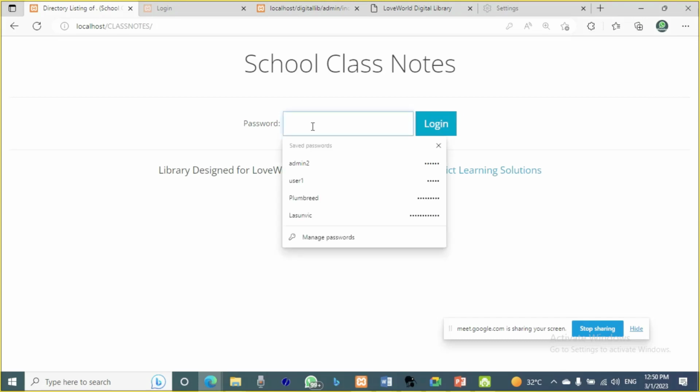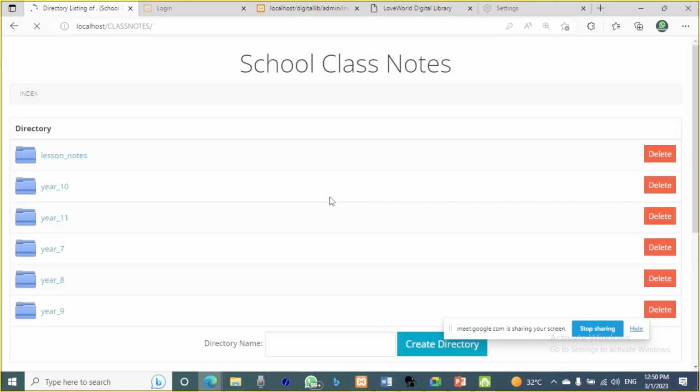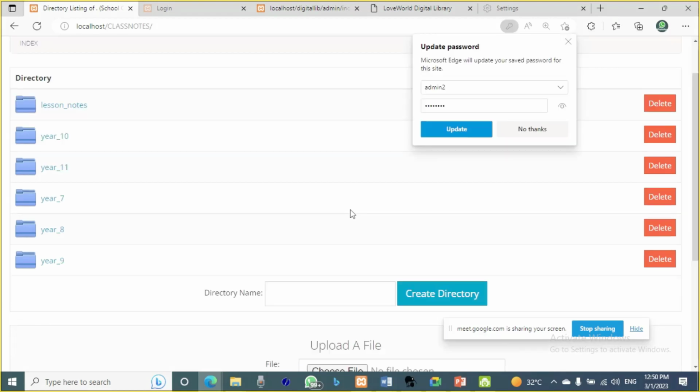So this one is customized for the school to put in their data. So we have a folder for each of the classes. You can add more classes. I have up to year 11 here, so I can add year 12.